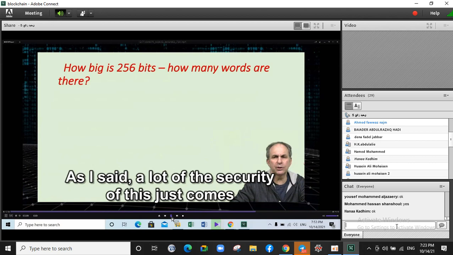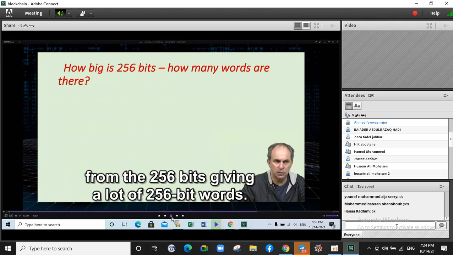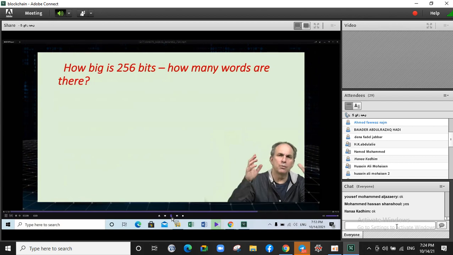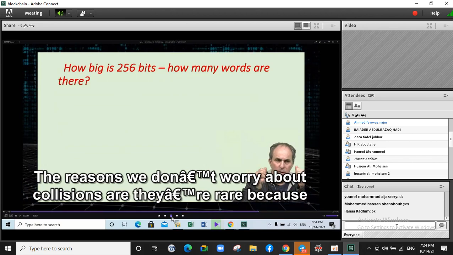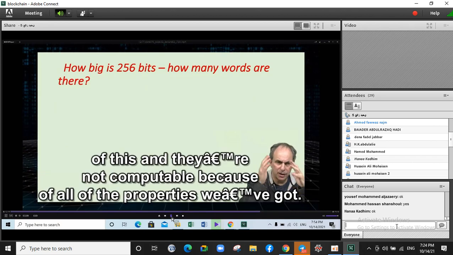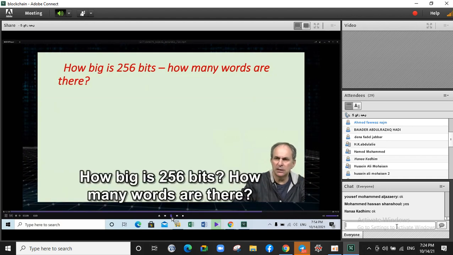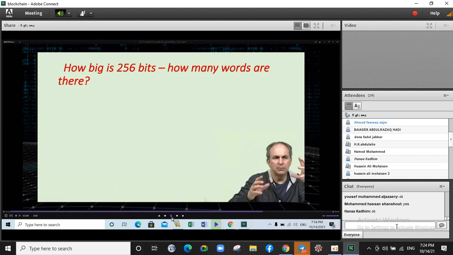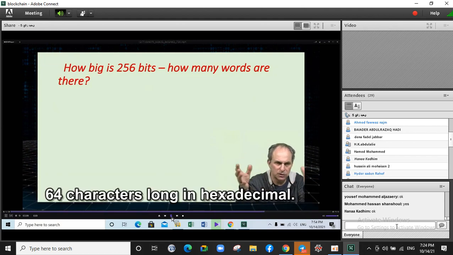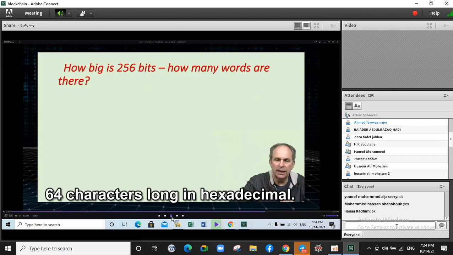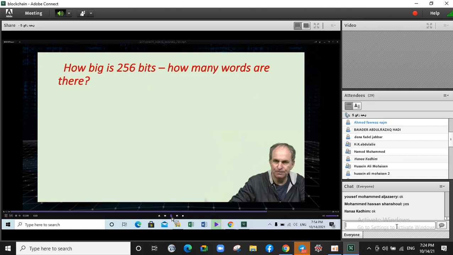So, as I said, a lot of the security of this just comes from the 256 bits, there being a lot of 256-bit words. So the reasons we don't worry about collisions are they're rare because of this, and they're not computable because of all of the properties we've got. So how big is 256 bits? How many words are there? Now remember, as I said, it's only 64 characters long in hexadecimal, right? So it's not that long. You can imagine writing it, right?